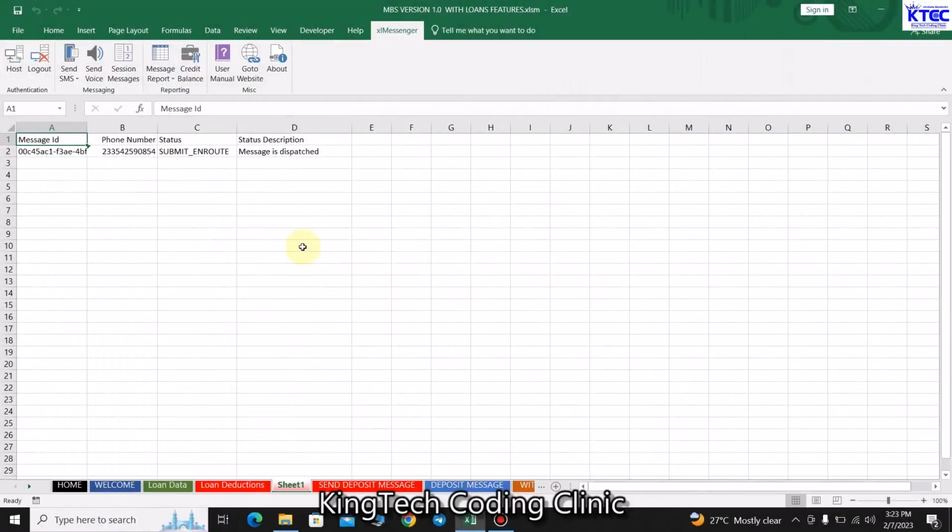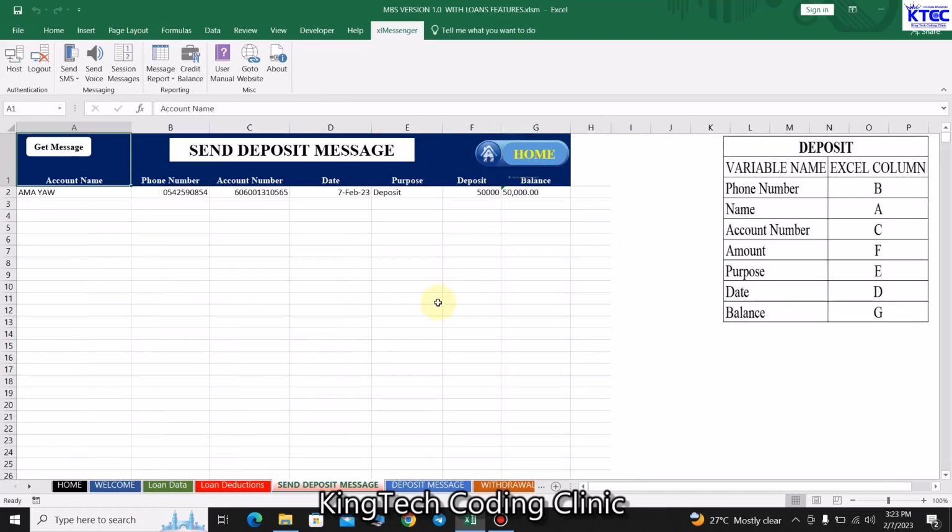All right, so now we are back, and we all saw the message that Ama has just received on the transaction, the deposit. Once the message is dispatched, you can go ahead and delete this particular sheet because it is of no use. So now we can go back home. As it stands now in Ama's account, she has 50,000 Ghana cedis.